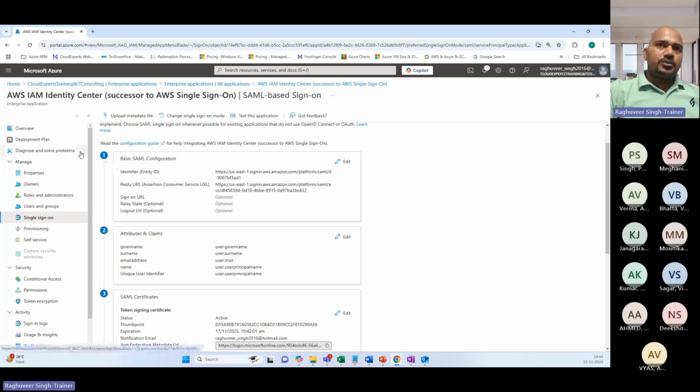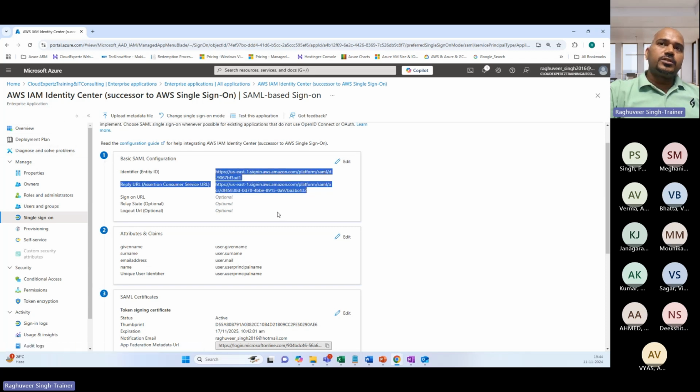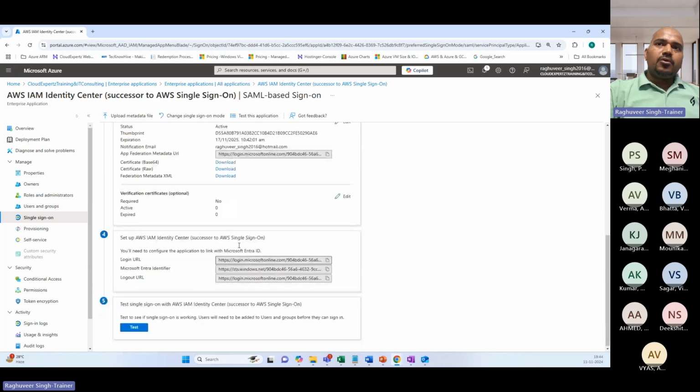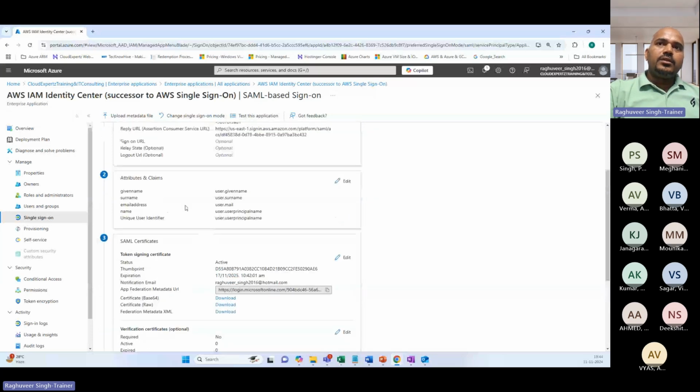So what is happening in Azure? In Azure, I'm typing the configuration of the other side, which is AWS side. So I've typed the identifier ID, reply URL, right? And then similarly, on the AWS side, I will need to type this information. This login URL, Microsoft Entra identifier, logout URL. So this information will get generated when I provide the other side information.